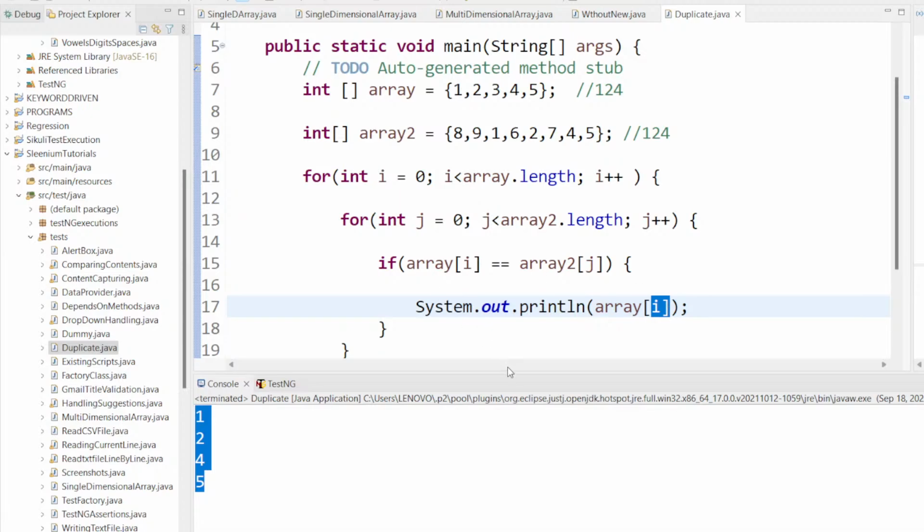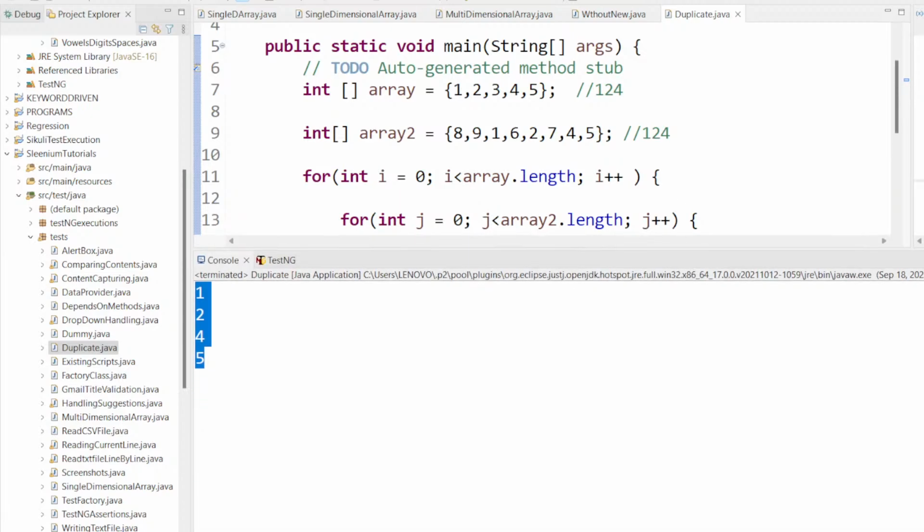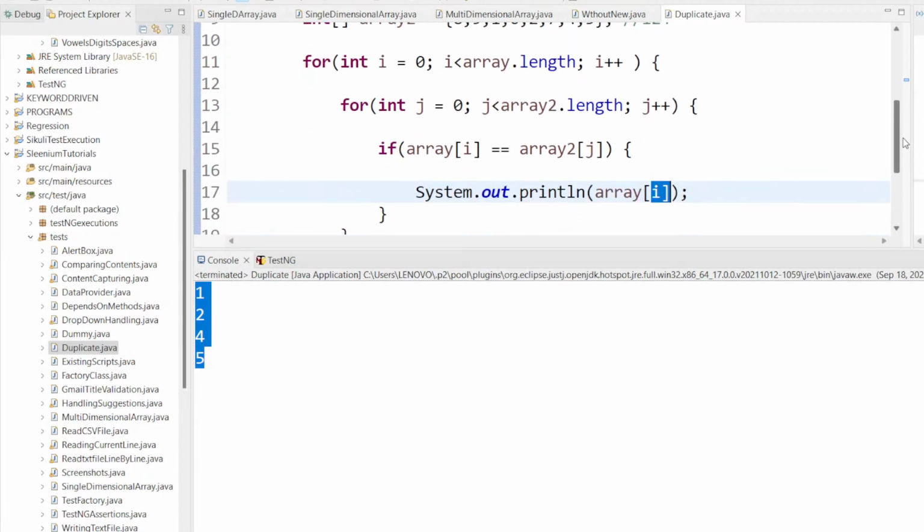Here you can see it is printing correctly now. So only one change I made here. Instead of i, I had mentioned j earlier. So that's the reason why it was printing only j values, without duplicate values.